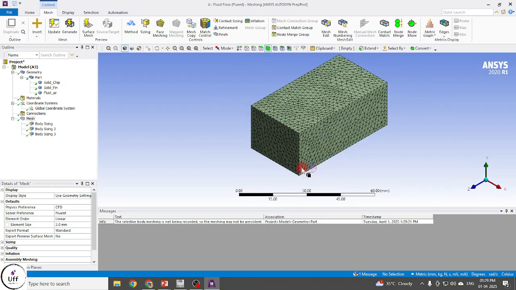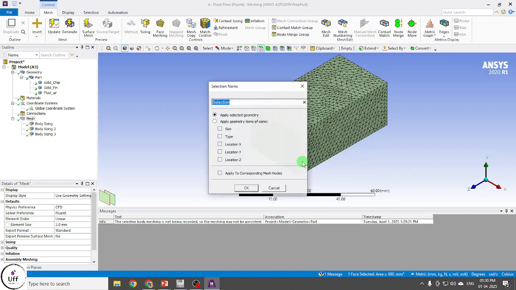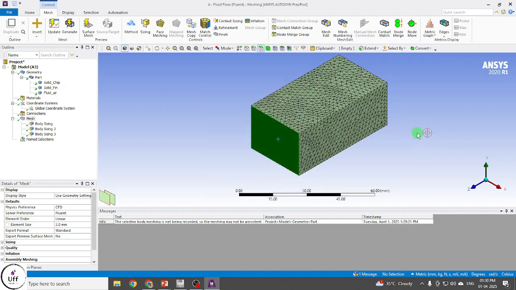Okay, so now we'll create the different parts. We'll consider this face as the inlet from where the air is coming. So I'm going to select the faces. This is my inlet face. So right click on it and create name selection. Inlet. While writing, this name should be appropriate.